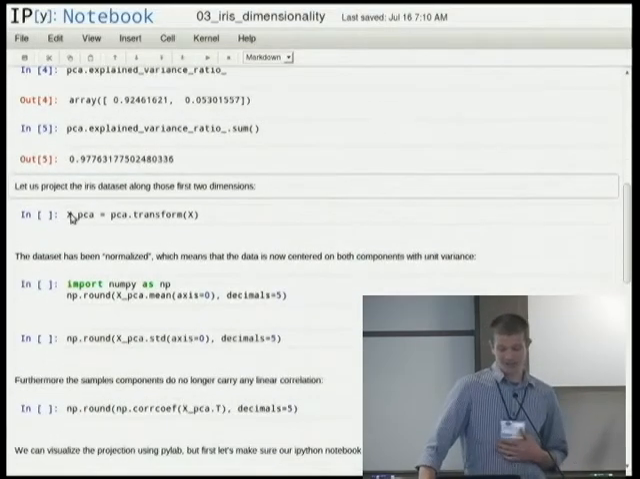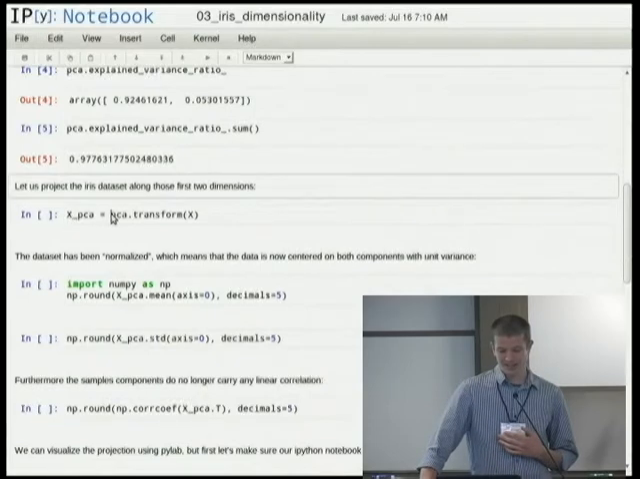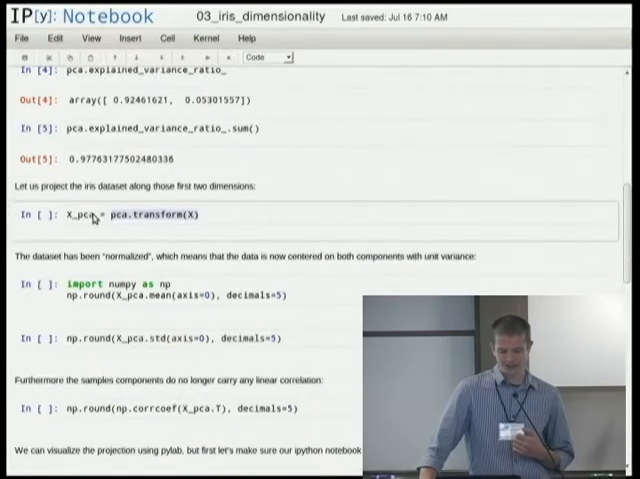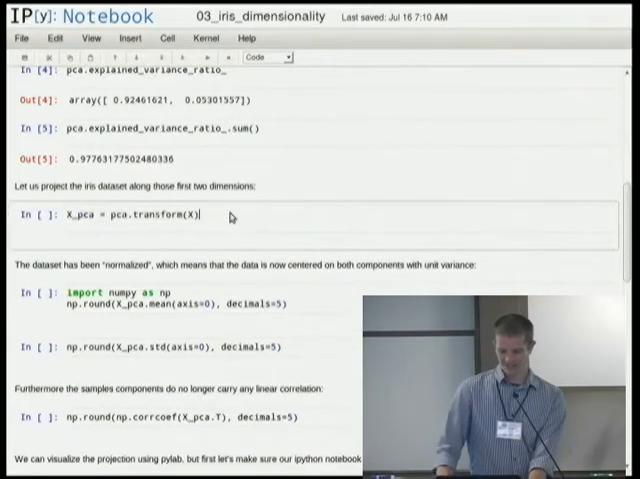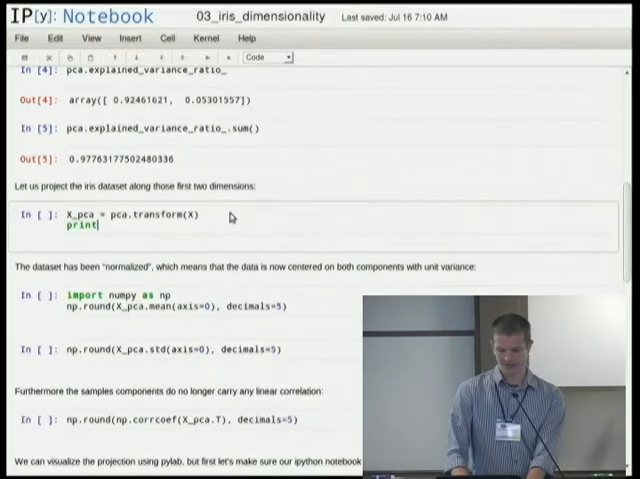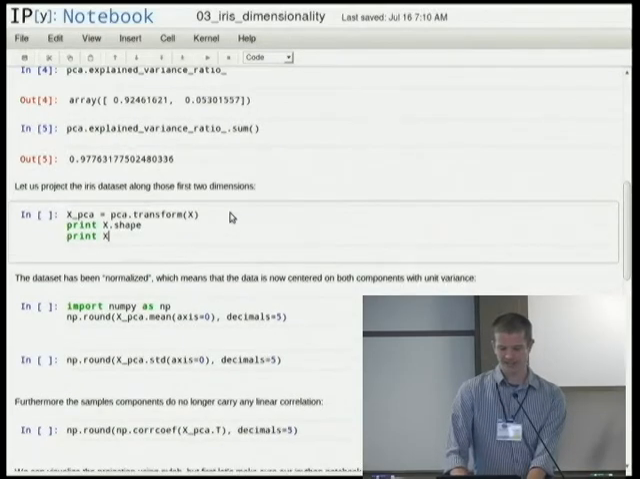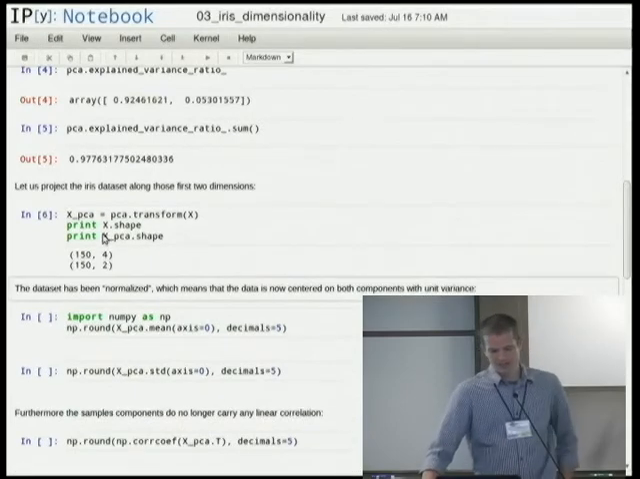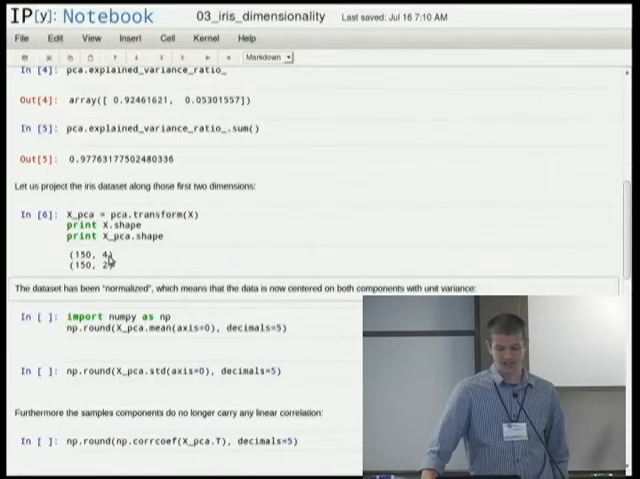So since we're doing unsupervised learning, let's take this x and transform it into the new dimensions. We'll get xPCA, and just to show you, if we print x.shape and xPCA.shape, what we've done is we've taken a data set that's initially 150 points in 4 dimensions, and we've projected it down to 150 points in 2 dimensions.